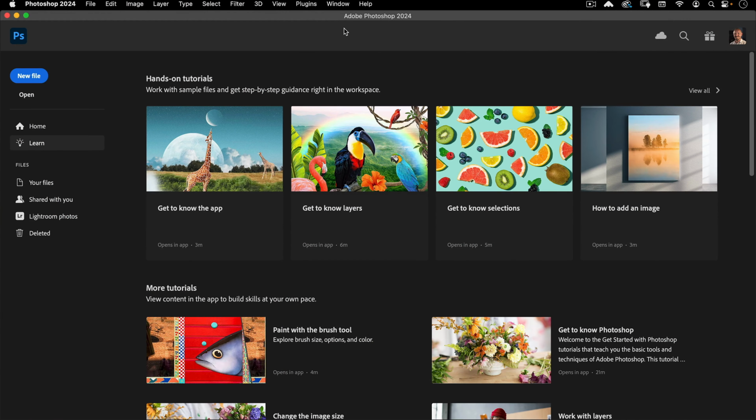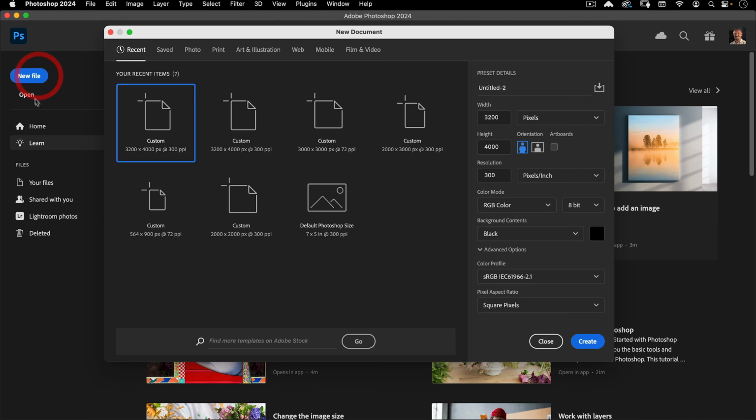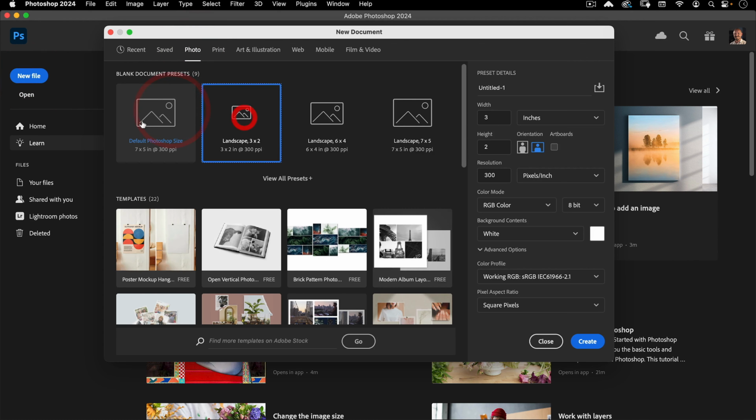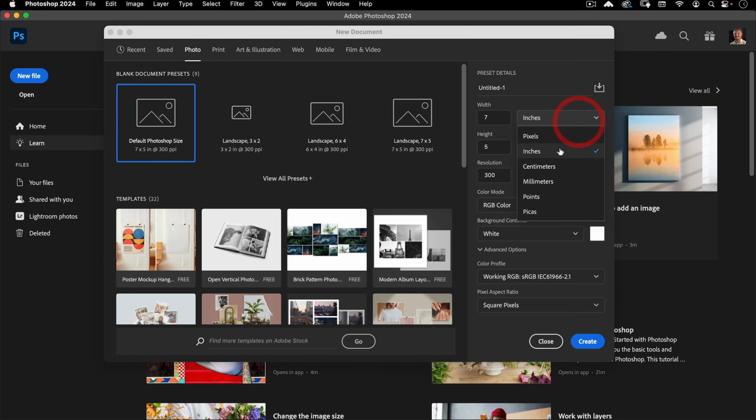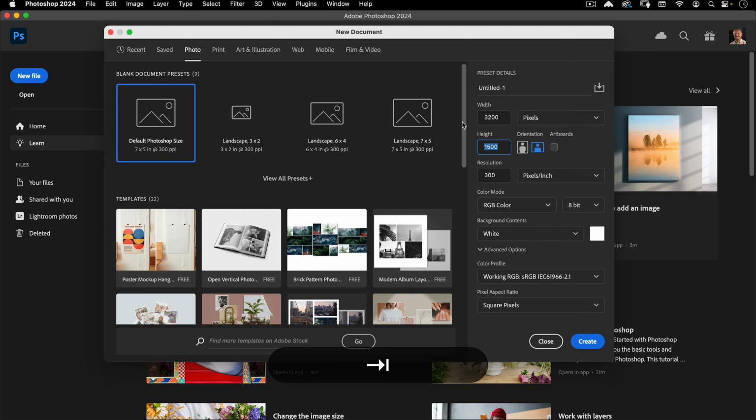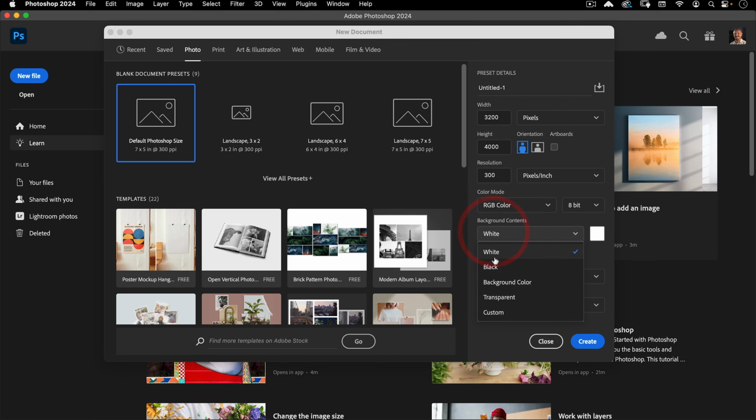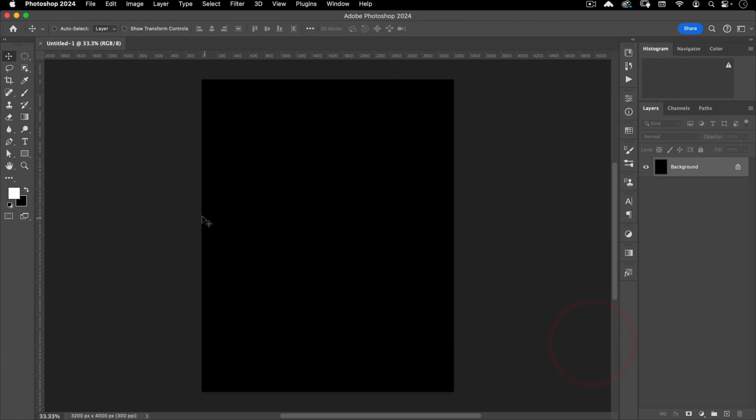All right, let's get started. The first thing we're going to do is create a new file. So we're going to click on this new file button. Here I'm going to go to Photo, select any of these. This will just get me my basic presets. Here I want to set this to pixels and 3200 and then 4000 pixels tall. I want the resolution to be 300. We'll make our background color black, although this doesn't really matter because you can change it. And then we'll hit Create.